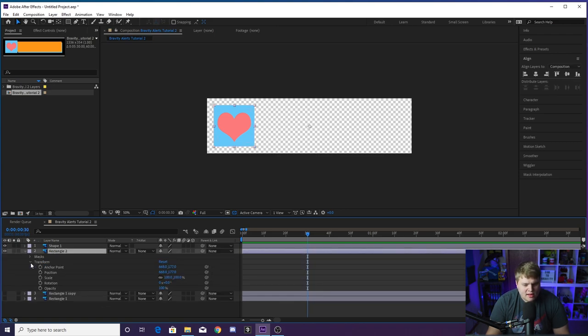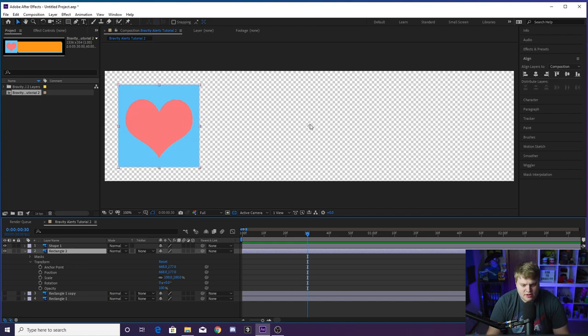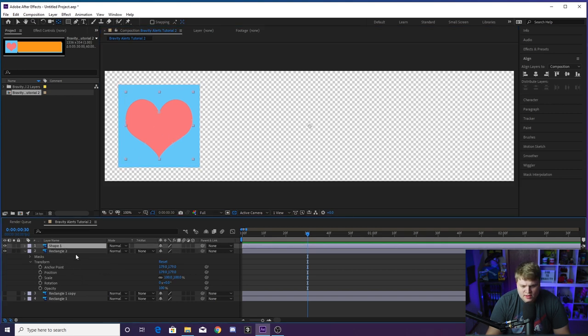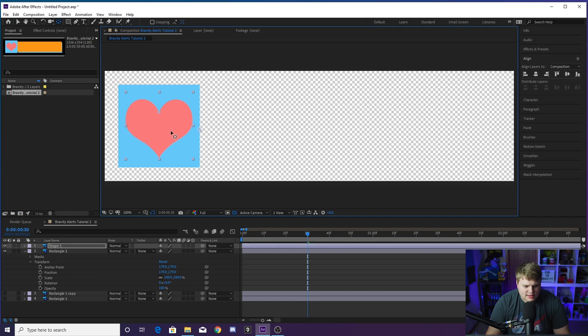But before we do that, we want to make sure that our anchor point is in the correct spot. So you see our anchor points here. I don't like it being way over here. I want it to be inside of the box. So I'm going to go ahead and make sure my layer is selected, hit our anchor point tool, and just move the anchor point right into the center of the box. And we're actually going to do this with the heart layer as well. So select the heart layer and then move the anchor point into the center of the heart as well.